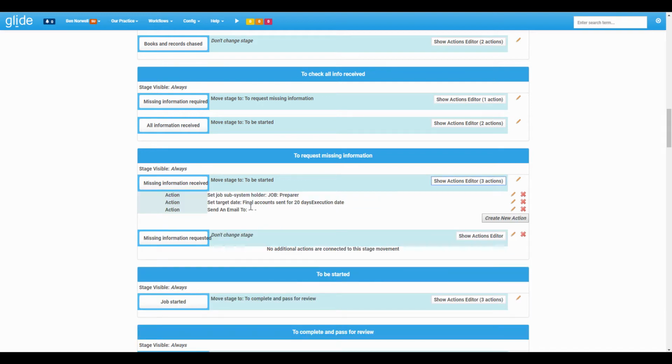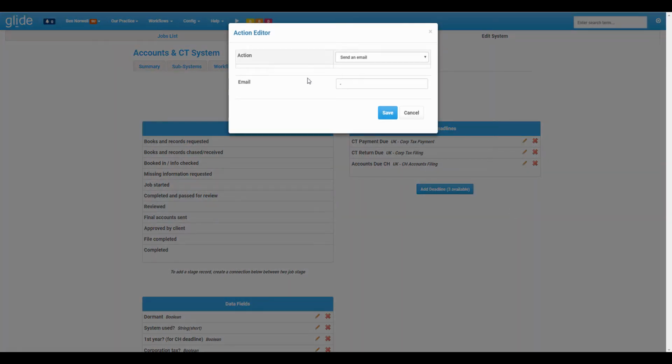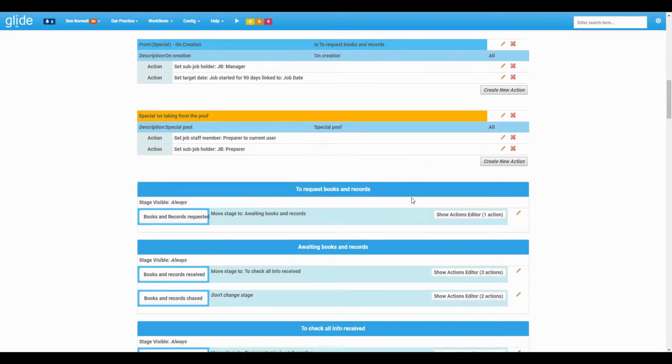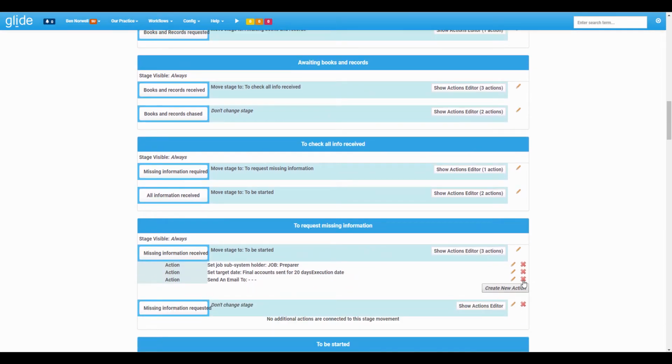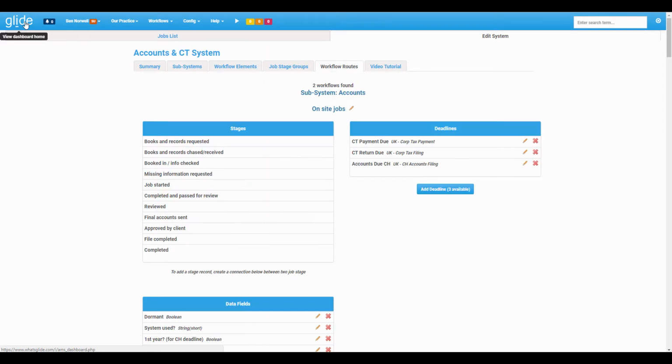So we are setting the holder to preparer, we're setting a target date, and actually I've got an action here that I haven't even finished setting up, so probably wise for me to delete that one. So it's good to get a quick visual reminder there of what you're doing.